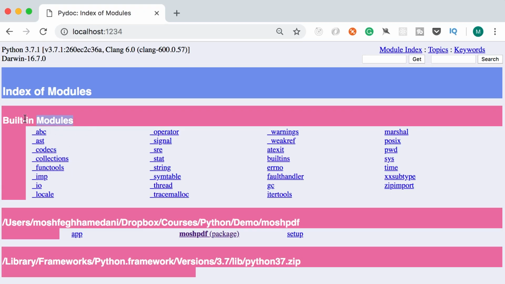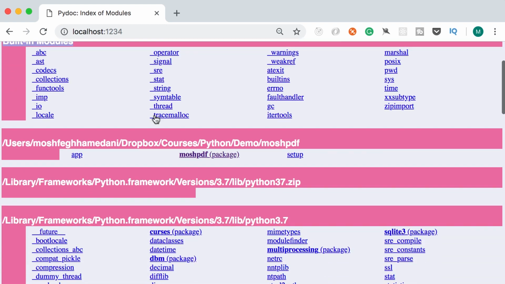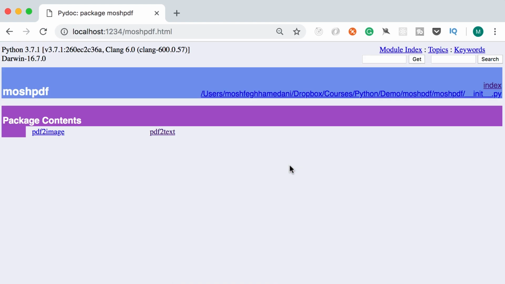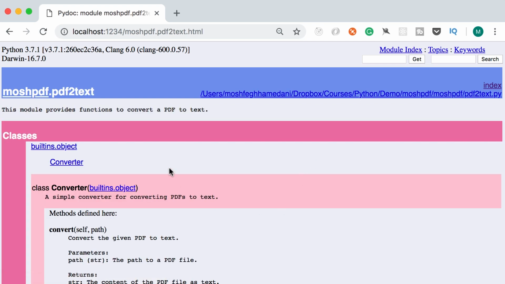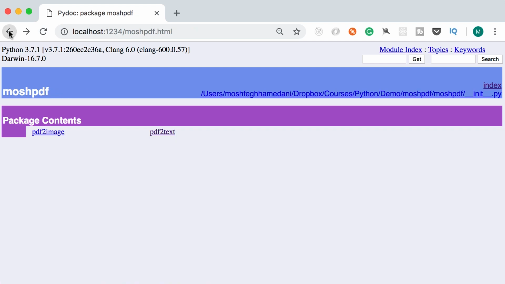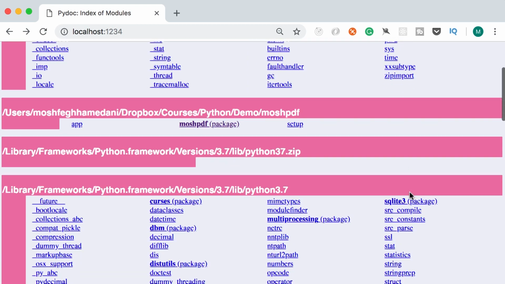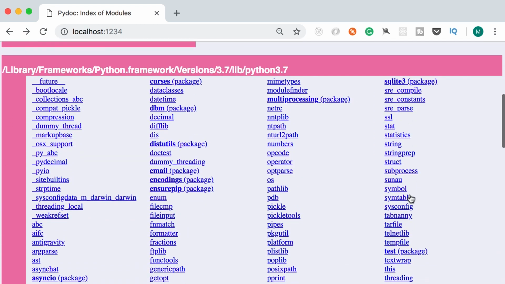So on the top, we have a few built-in modules. After that, you can see the modules in our application. So we have this app module, we have the setup module, as well as mosh_pdf, which is a package. Let's go here. In this package, we have two modules, pdf_to_image and pdf_to_text. And this is the documentation for our pdf_to_text module. Now let's go back. Below this, you can see the documentation for Python standard library.